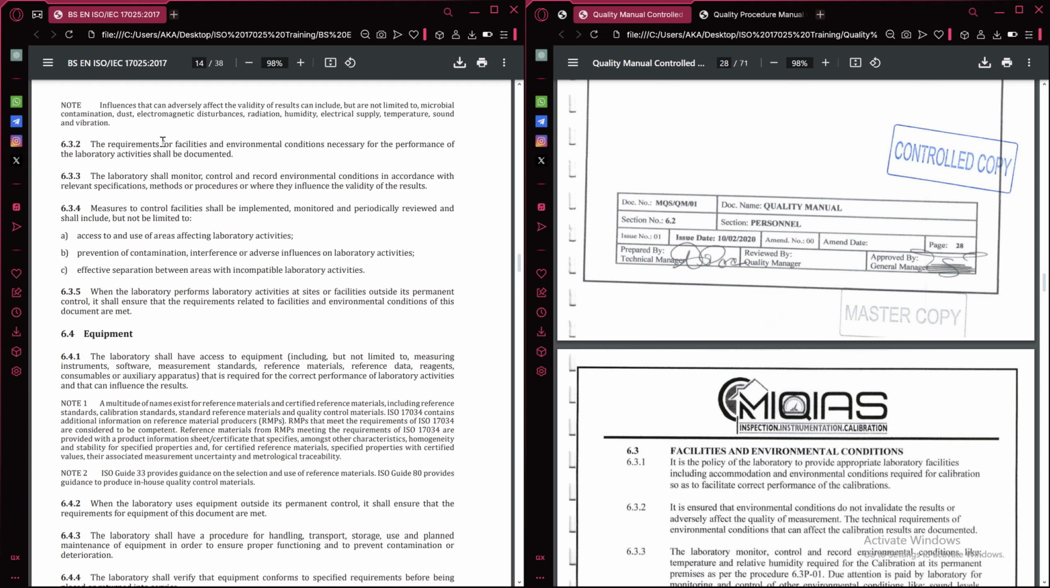So the requirements for facilities and environmental conditions necessary for the performance of the laboratory activities should be documented. In what way the facilities and the environmental conditions can affect your test results, you should document all these factors, everything associated with this. I'll show you how we documented this in our quality manual and quality procedure manual. But first, let's go through all this.